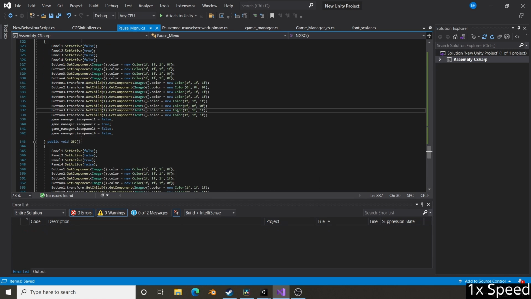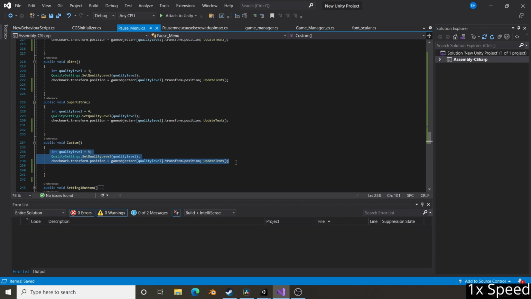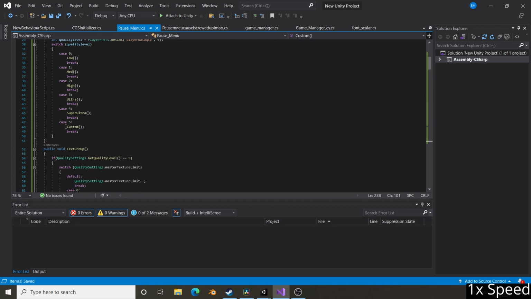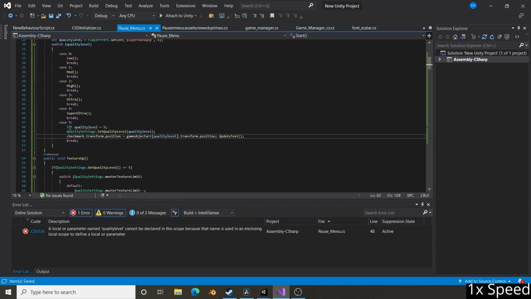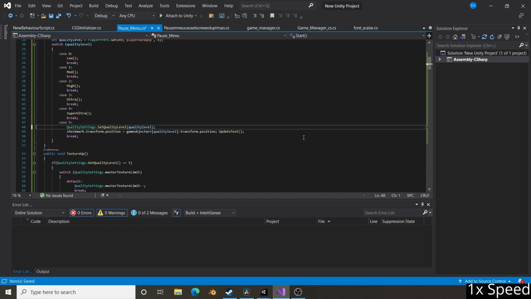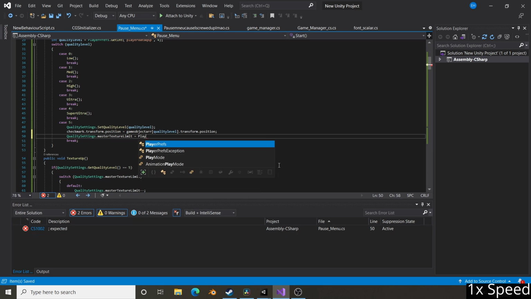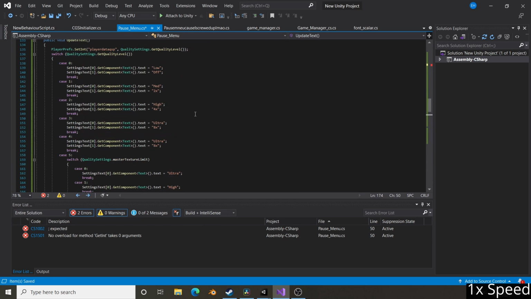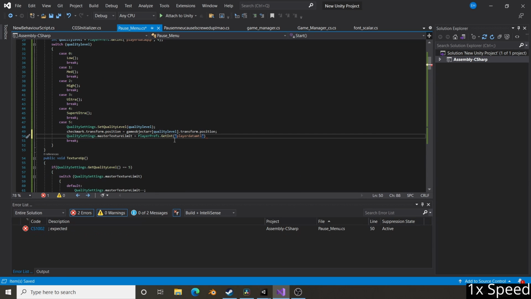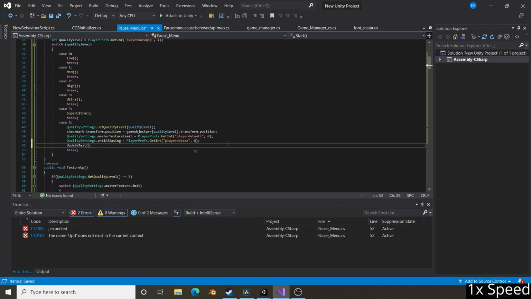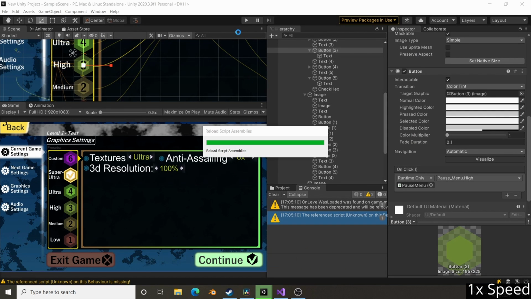And then custom. For custom though, we can't do the same thing because the update settings text will revert our texture level and stuff like that. So what we do is in quality level, delete the update settings text here, and then say QualitySettings.masterTextureLimit equals PlayerPrefs.GetInt player data MTL, and we'll make it like 0 by default. Say antiAliasing player data AA, and then make it 8 by default. Then we do update text, and now we have a setup system that works properly.